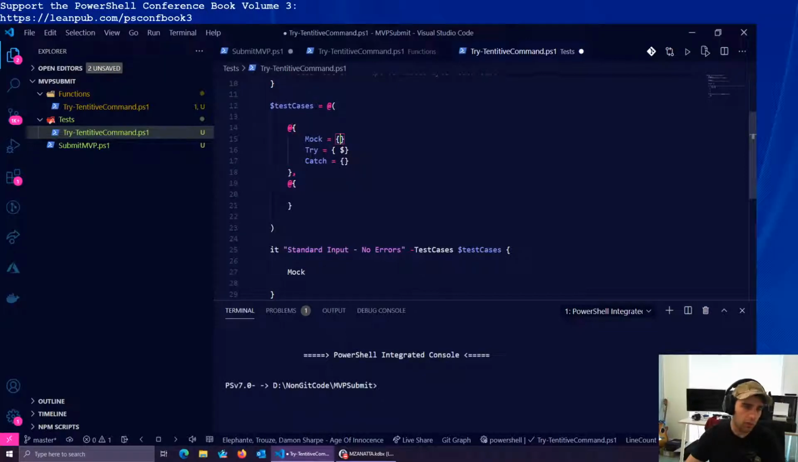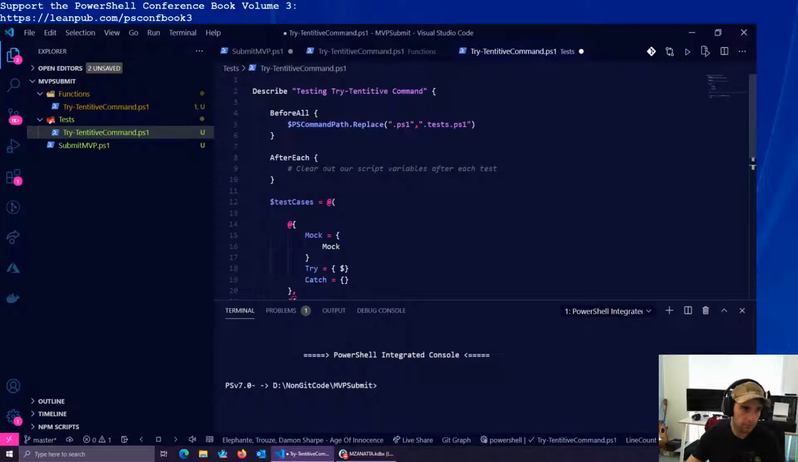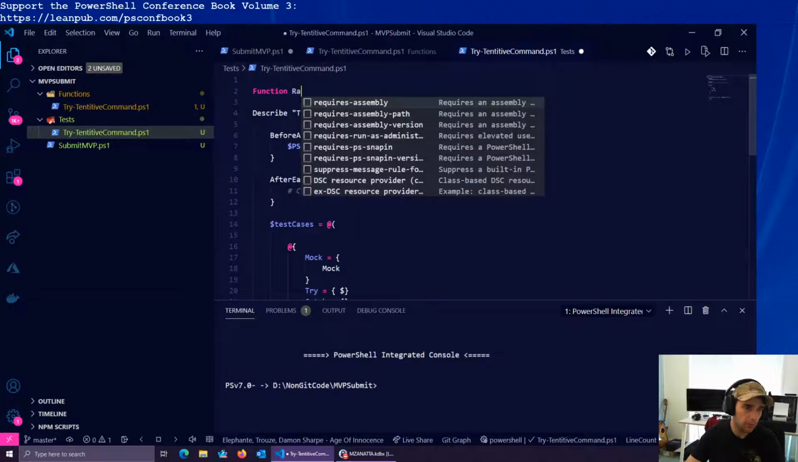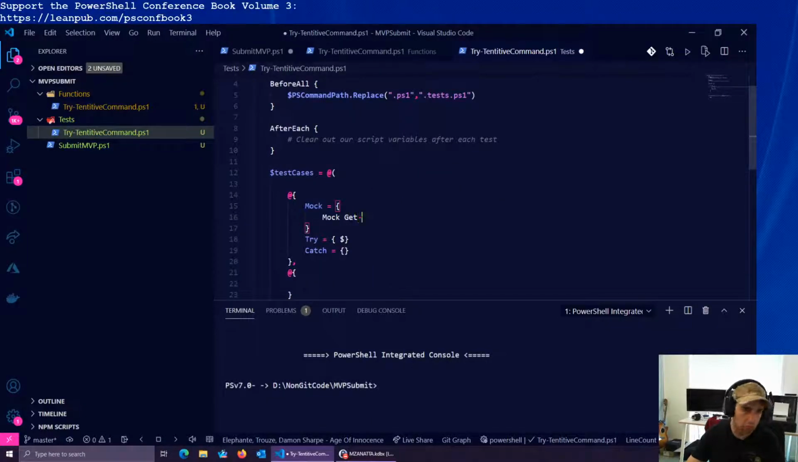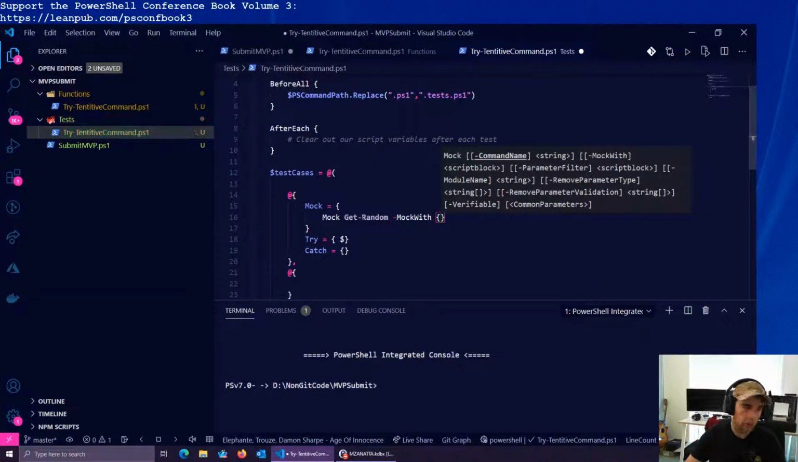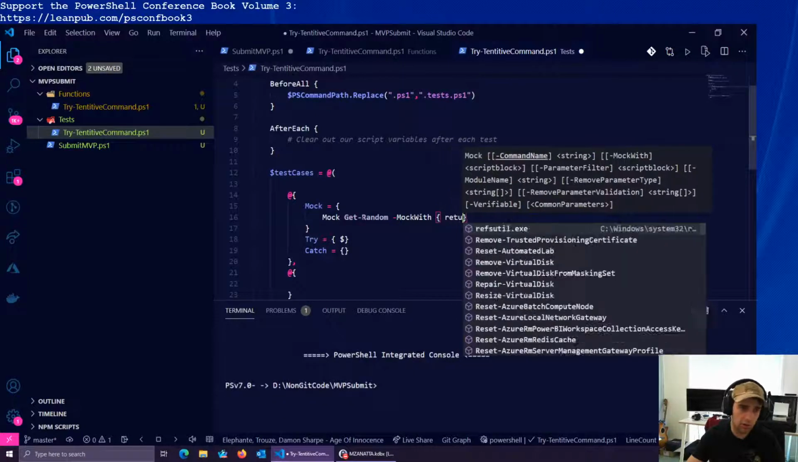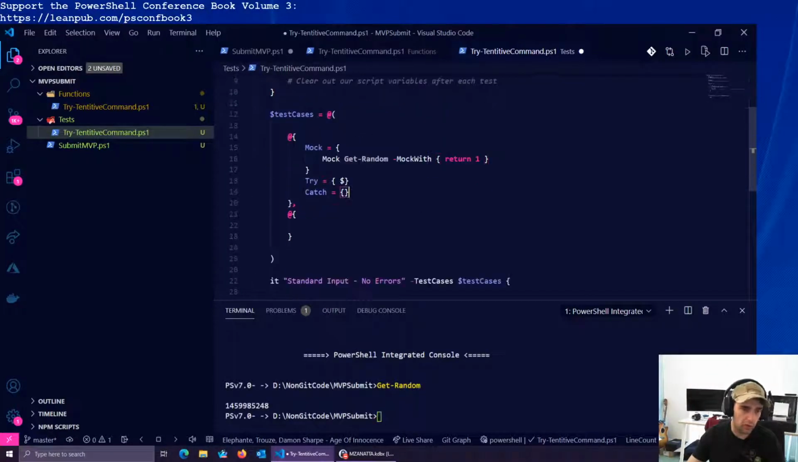So what we're going to do is mock. You know what we're going to do? We're going to mock Get-Random because we're not using it. Get-Random is good. What we can do here is, we're legitimately mocking Get-Random, so we can just go return 1. That's perfectly fine. Just make sure that's a mockable thing. Yeah, that's perfectly fine.